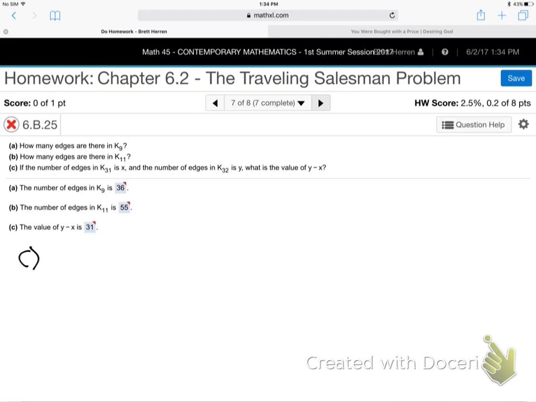So for part C, it's going to be y minus x. Y, it says, is K32. And x up here, it says, is K31. I don't know why they're using y and x. They're just being needlessly fancy for some reason. They're just basically saying, find K32 minus K31.